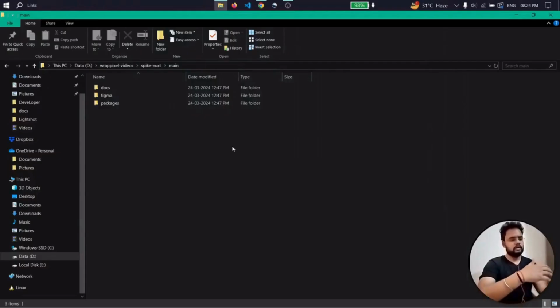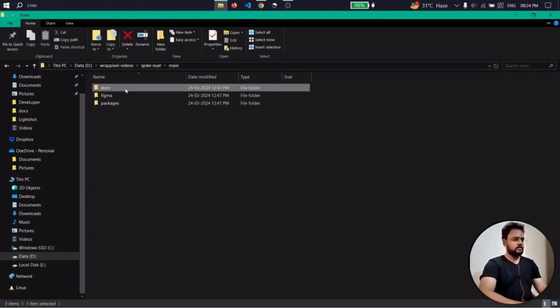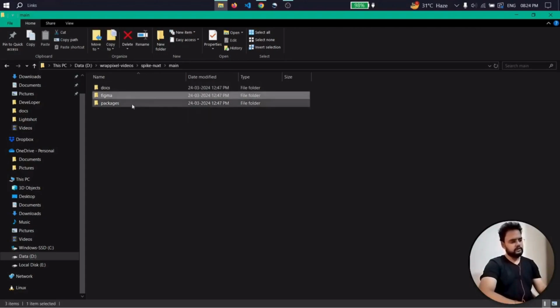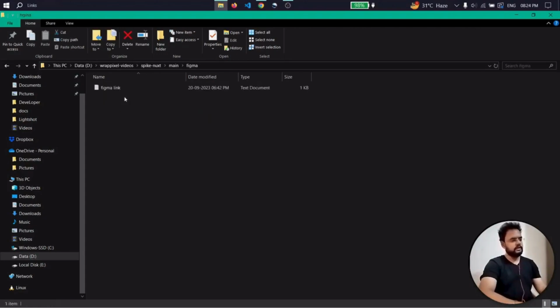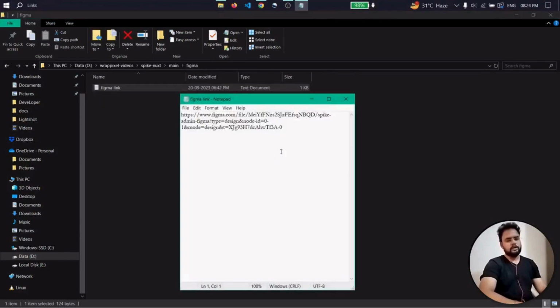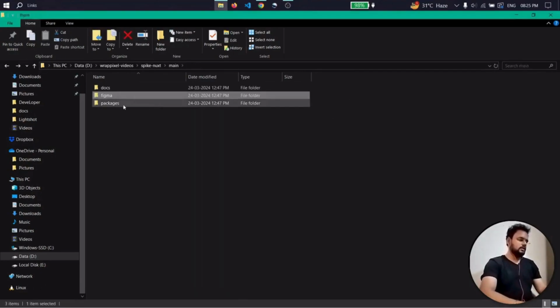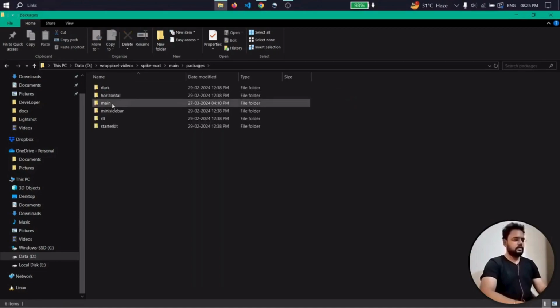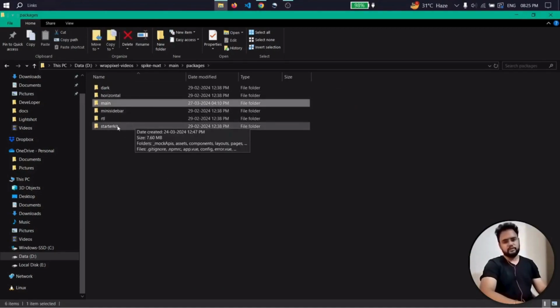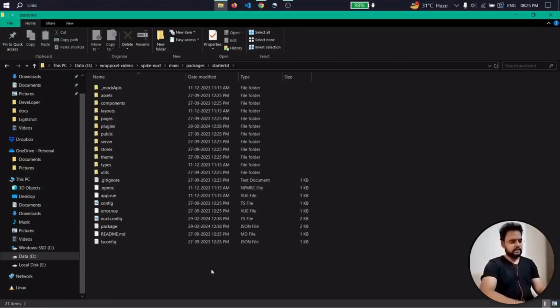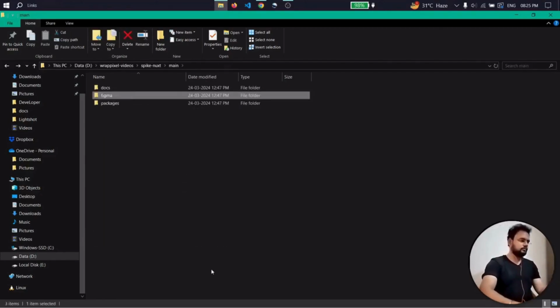So once you download and extract the zip file, you will get these three main folders. The first one is the documentation, the second one is Figma, and the third one is packages. Inside the Figma, you will get the Figma link. If you want to check the designs of the dashboard, then you can go to this link. Inside packages, we have two main folders. The first one is main, which has all the main files. And then we also have one starter kit, which has all the basic files.